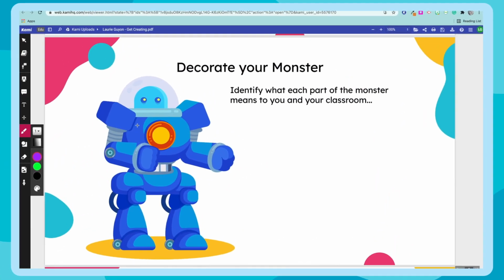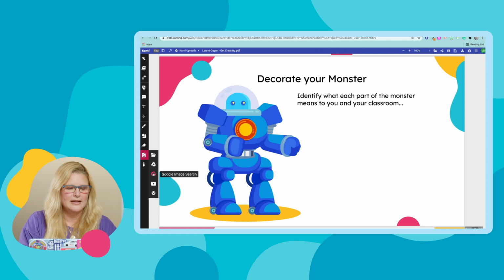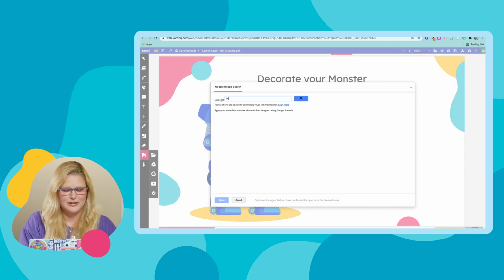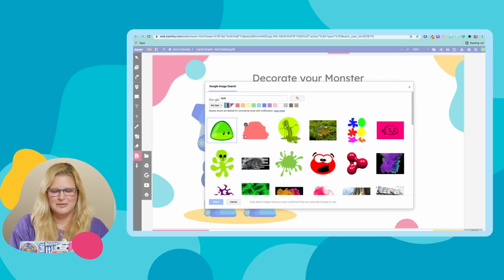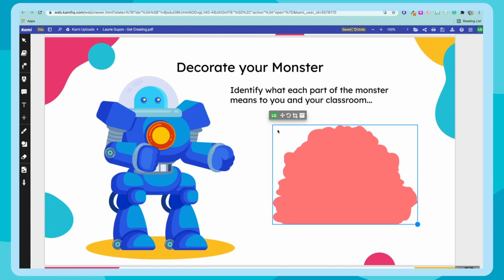Another favorite of mine is to have your participants decorate a monster. And what I have them do, and I'm going to walk you through this one, is you click on the Google image search, and I actually like to use the word blob. I find that really is one where you can get some fun images. I'm going to grab this one right here and place it on my screen. And then what I have the participants do is add eyes, add legs, add arms, maybe some antenna, whatever it happens to be as they're decorating their monster.